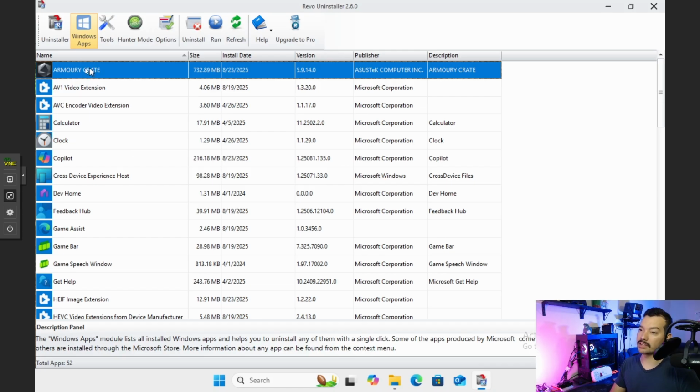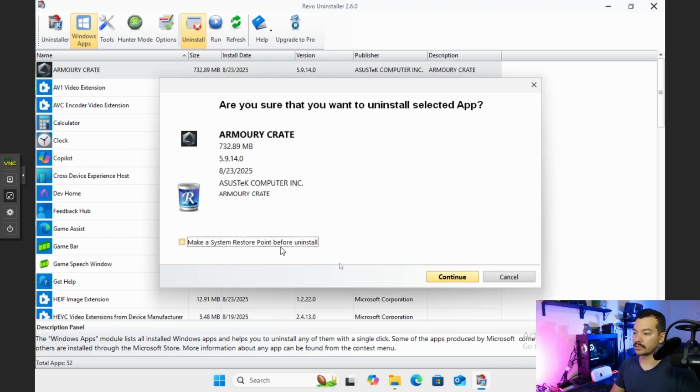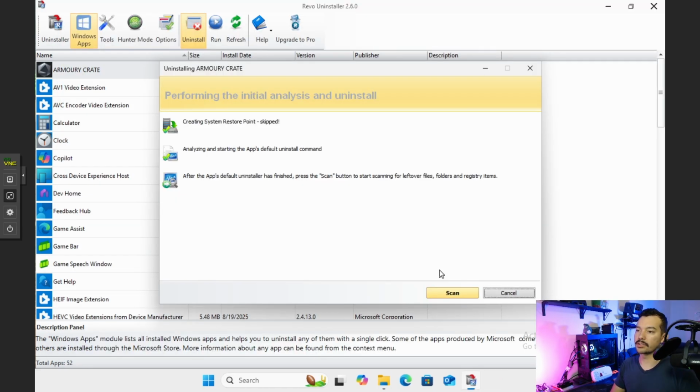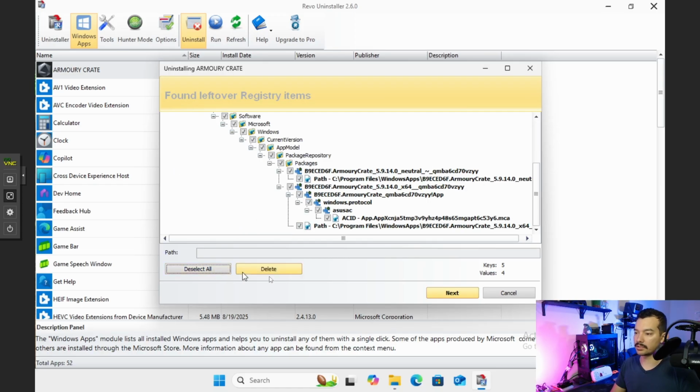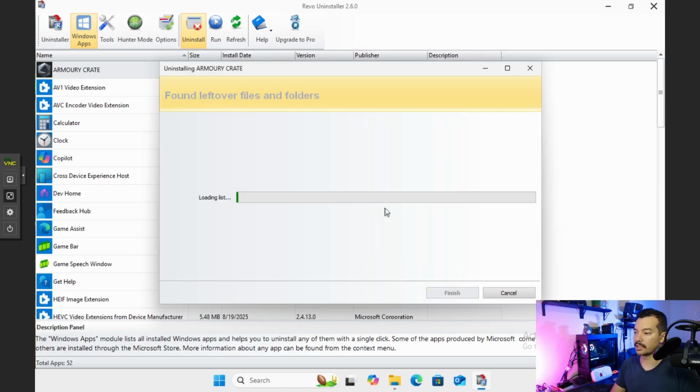And most likely this one would have erased everything. So let's try to get rid of this one too. Okay, so it's disabling this application. And look at that, it still has so many things left behind.